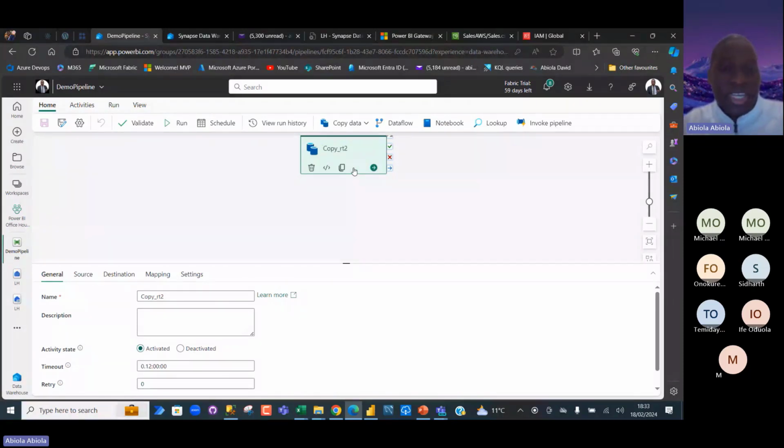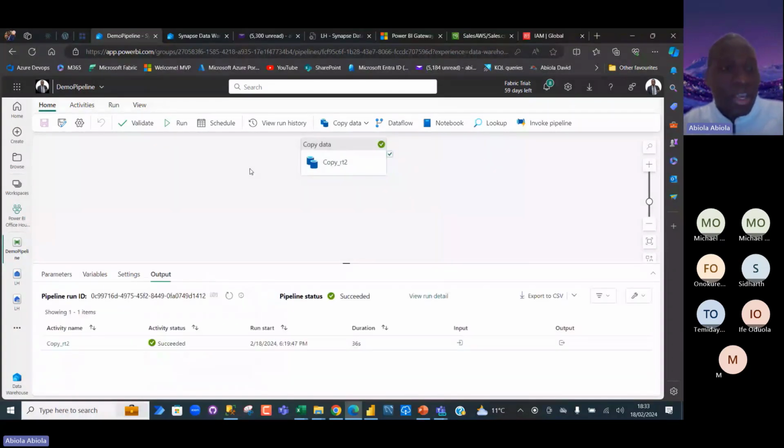But there are a lot of possibilities anyway, and there are still so many things yet to be unearthed on this Fabric platform as a whole.